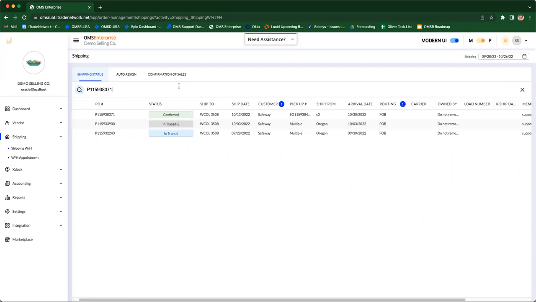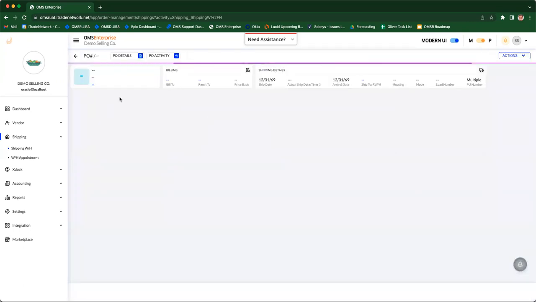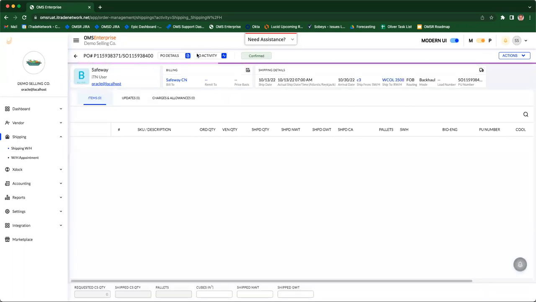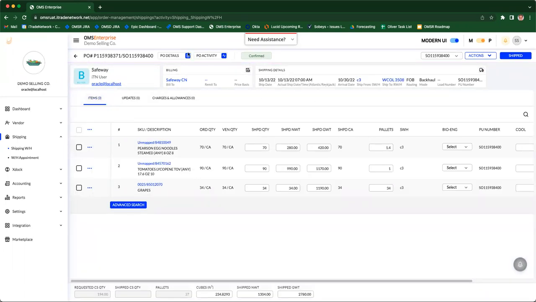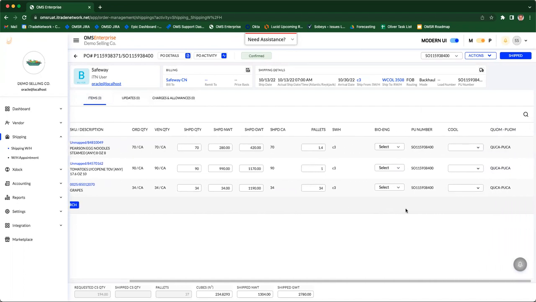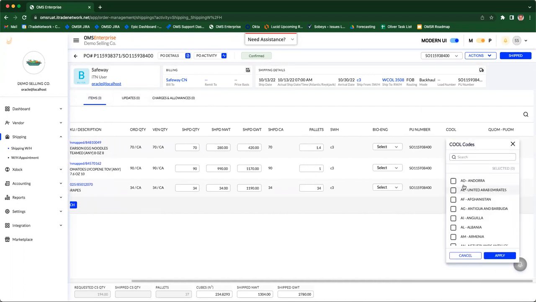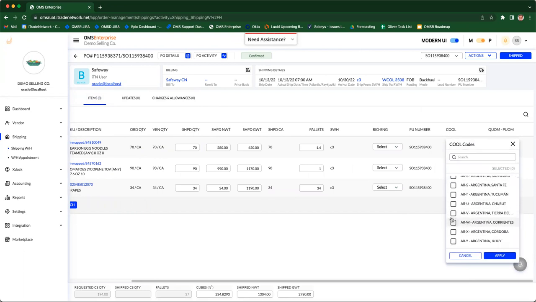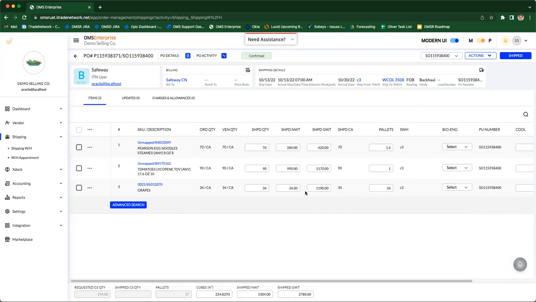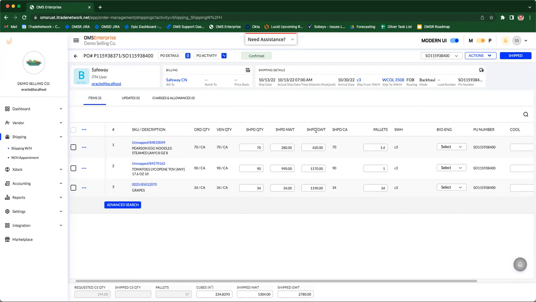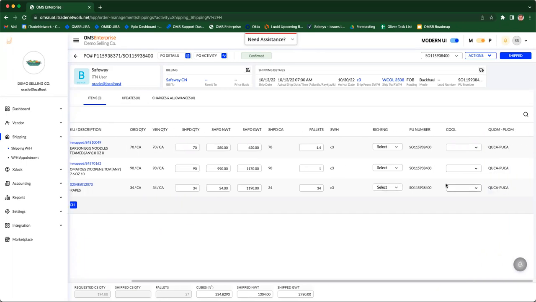Another thing to note is that we are able to search for the purchase order number exactly, and this is going to show the order. Again, this is the shipping details page now. On this page, you're able to add things like cool code, for example. You're also in the case where you have to add ship weight and gross weight. These things are part of your catalog, and because Safeway isn't trusted, we're pre-populating these, but you can fill these out as well and override them.